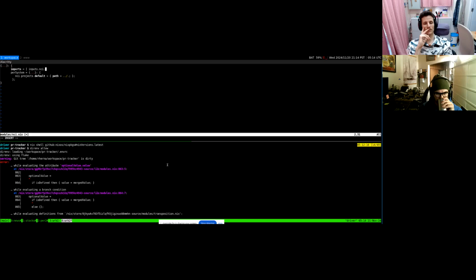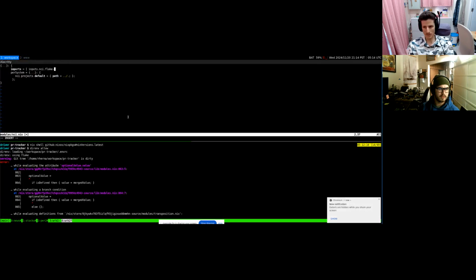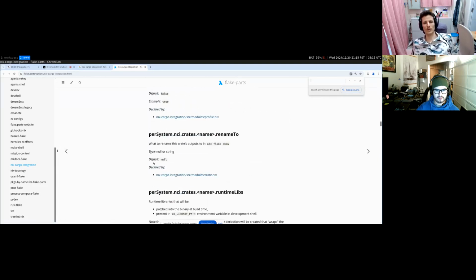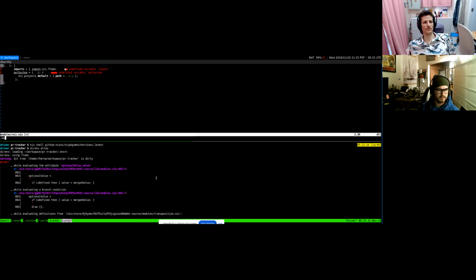Something like flake modules dot default. Is it flake-modules? Flake parts? I don't remember. Let's see. You won't find it here. You would find it in the README. But if you hear that notification, let's leave it be.